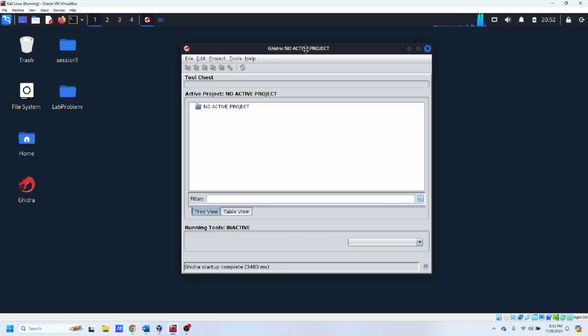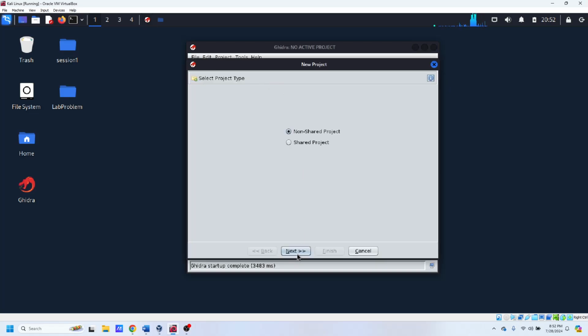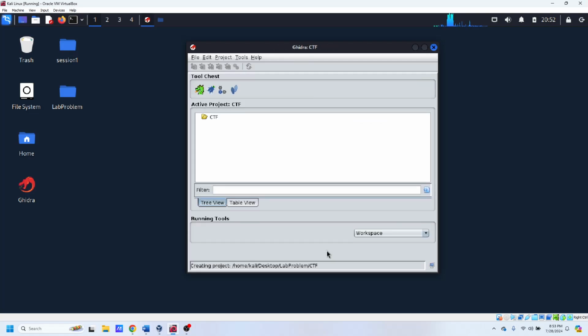We are going to create a new project. So new project, non-shared. There's our directory there. We're going to name this CTF. And then we're going to hit finish.